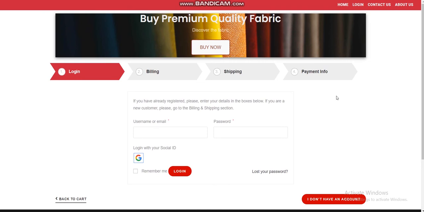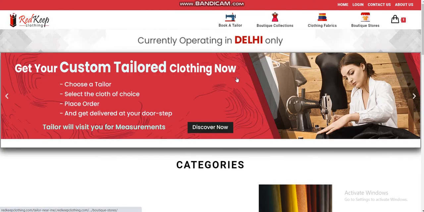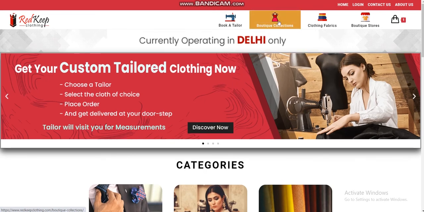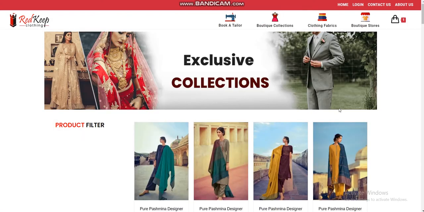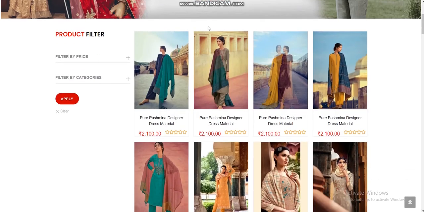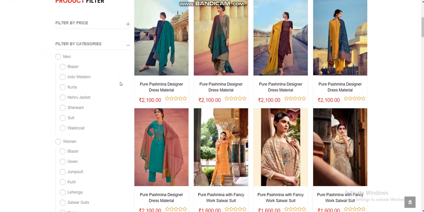First the customer has to log in, and then there is a billing address, shipping address, and finally they have to pay, and the tailor will be booked. And also we have a boutique collection. All the products of the boutique stores are displayed here, and we have a wide range of categories both for men and women.